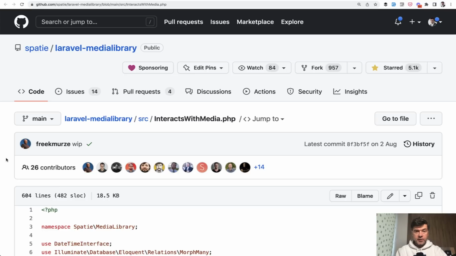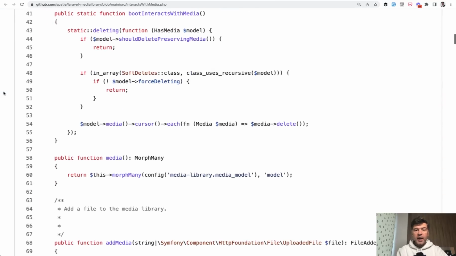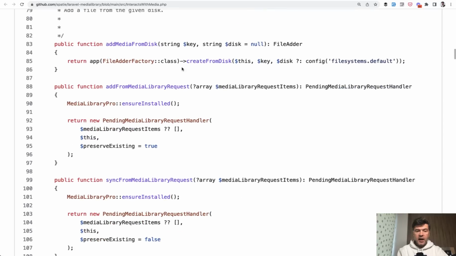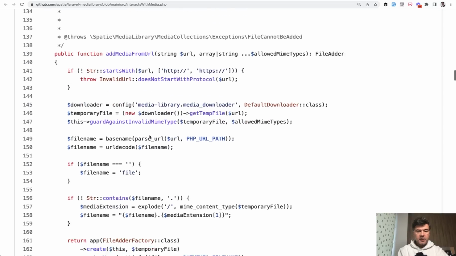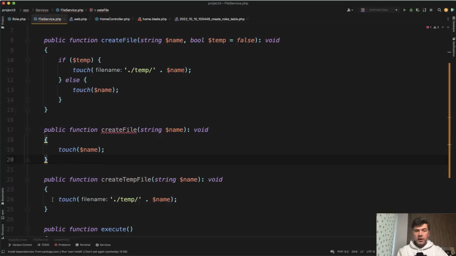As an example of not repeating the same code, but rather creating different functions, I want to show Laravel Media Library by Spatie. In their InteractsWithMedia trait, there are quite a lot of functions to add media, add a file. There's general addMedia, then addMediaFromRequest, addMediaFromDisk, addFromMediaLibraryRequest, then addMultipleMediaFromRequest, addAllMediaFromRequest, addMediaFromUrl, and others, addMediaFromString. Of course, this example is not exactly the same because some of those functions are totally different, but some of them may reuse other functions under the hood. So instead of creating one huge addMedia with a lot of parameters, they created separate functions, which then work under the single responsibility principle.